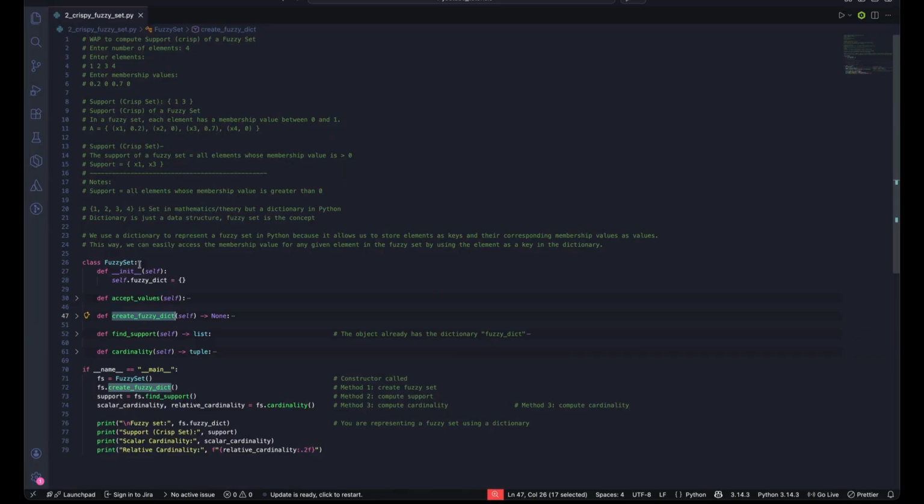and their corresponding membership value. Now, in this class fuzzy set, we have four methods and a single default constructor. In this default constructor, we have initialized fuzzy underscore dict as an empty dictionary. Now that dictionary is basically taking the input as x1 as the element and 0.2 as the membership value. And it goes on till we have the number of elements that we have entered.